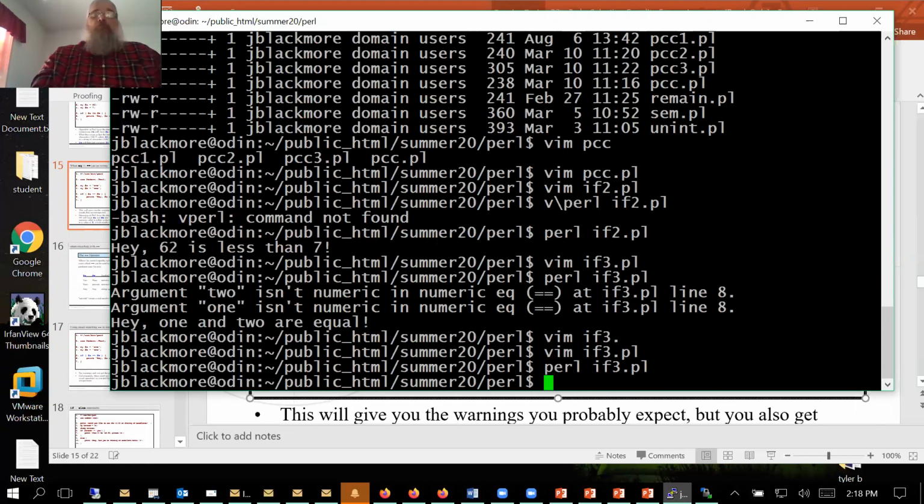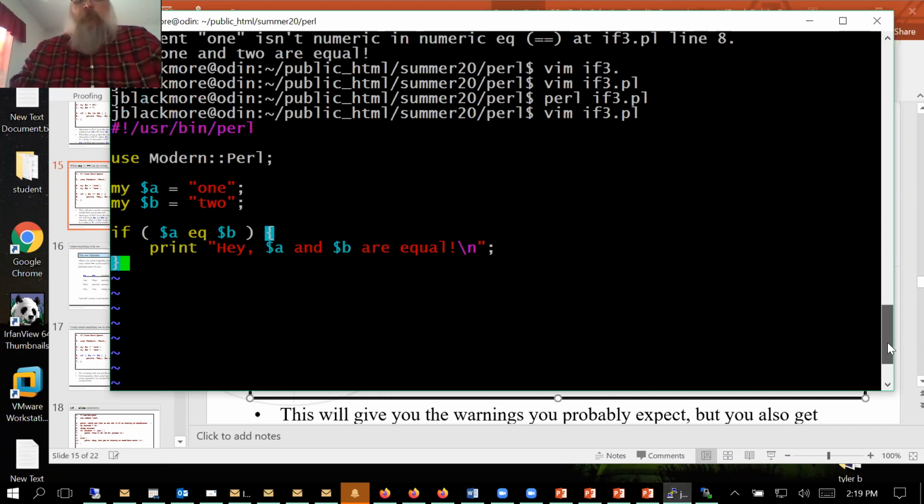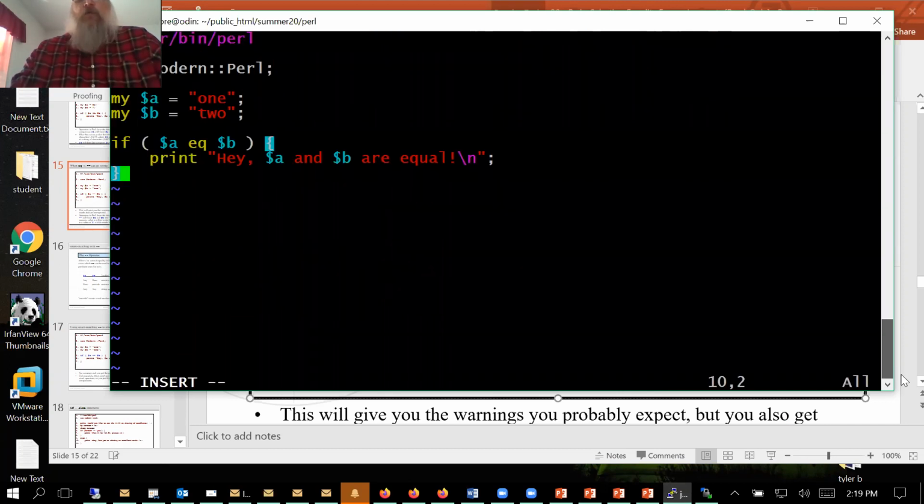We don't have any output because it didn't trigger the error messages. So let's go put one more thing in here. We've got an if statement that says if A is the same as B, we print out that they're equal. What was our output again? I can't remember. Oh, we got no output. But 1 and 2 are not equal. They're different words.